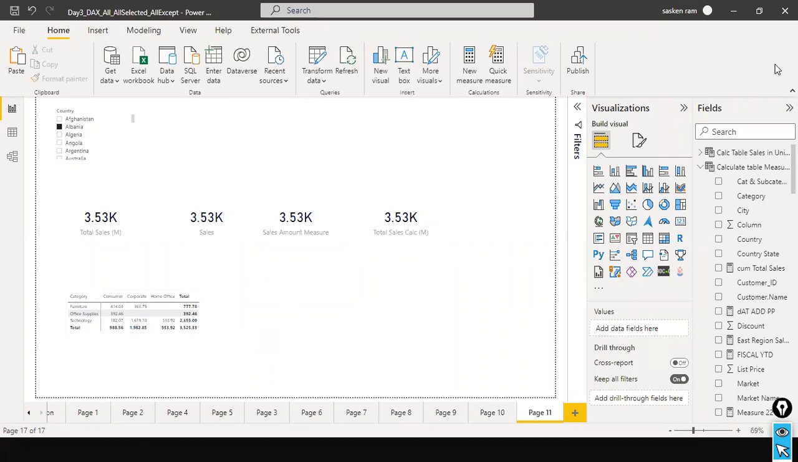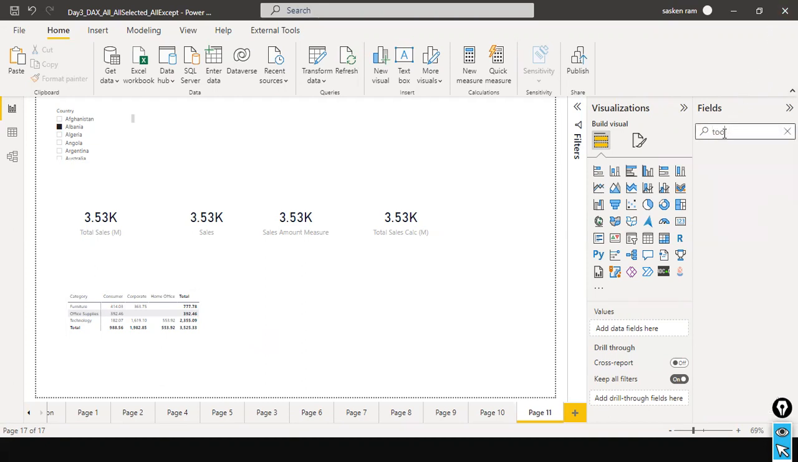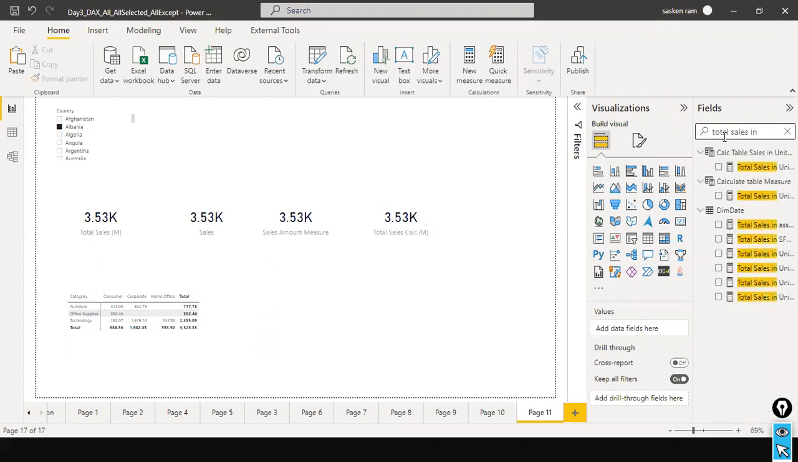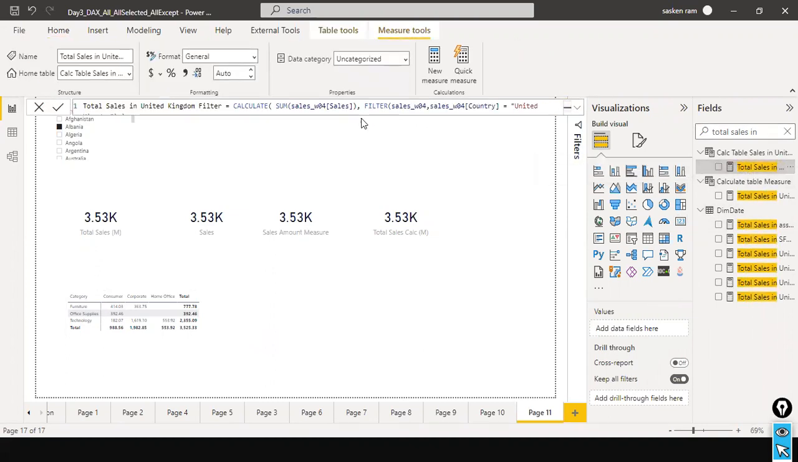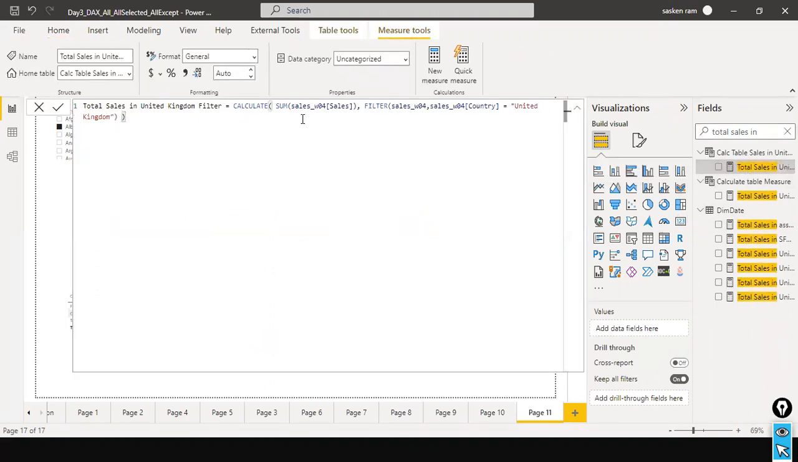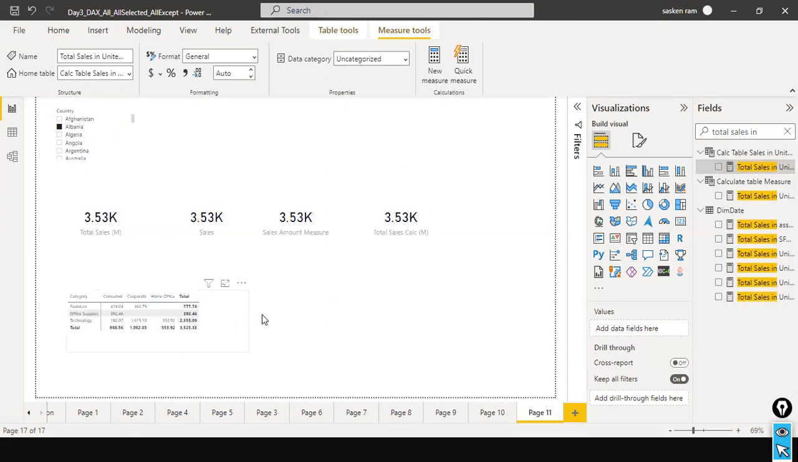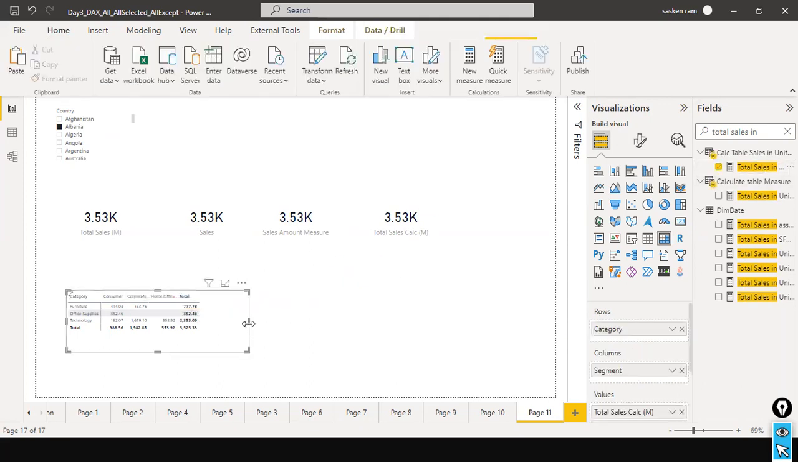So for that, I have already created a measure, sorry, not a visual. Total sales in United Kingdom. Anyhow, I will just check it out here. Look here, United Kingdom. Before I drop this one here, I will just drop it in this visual.